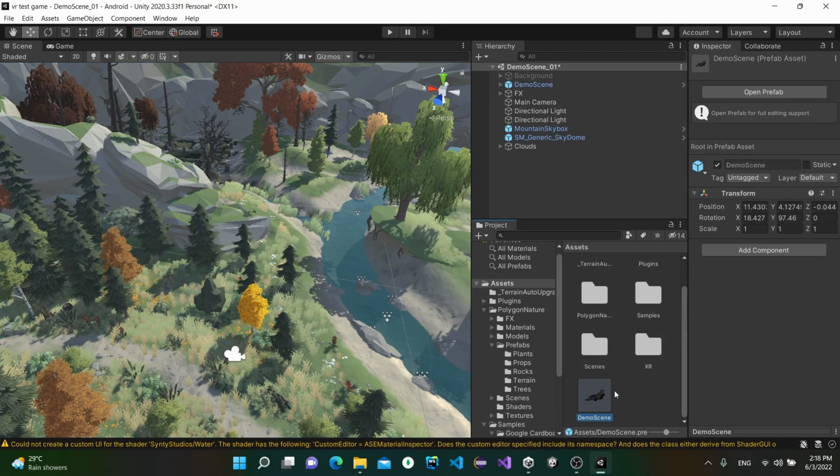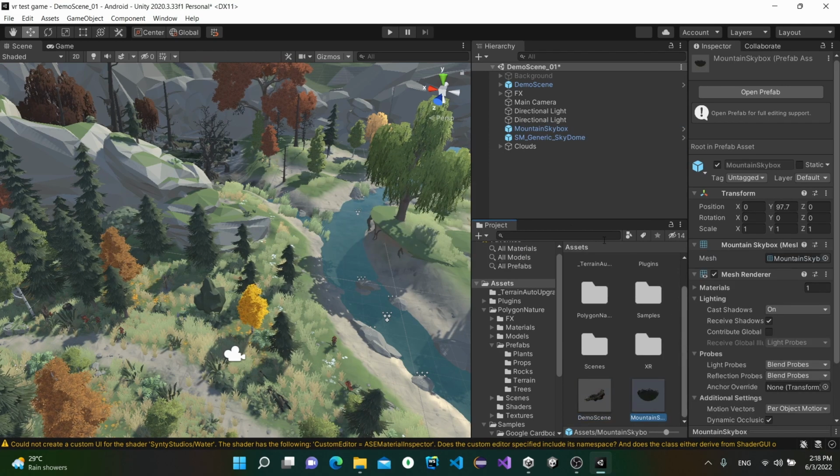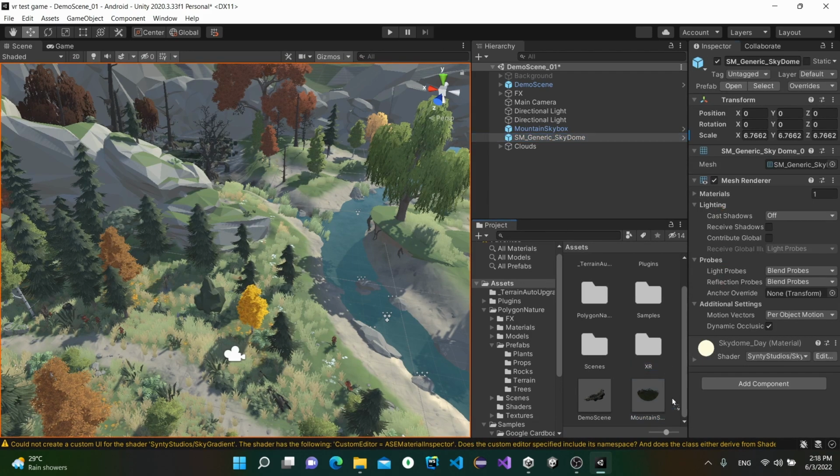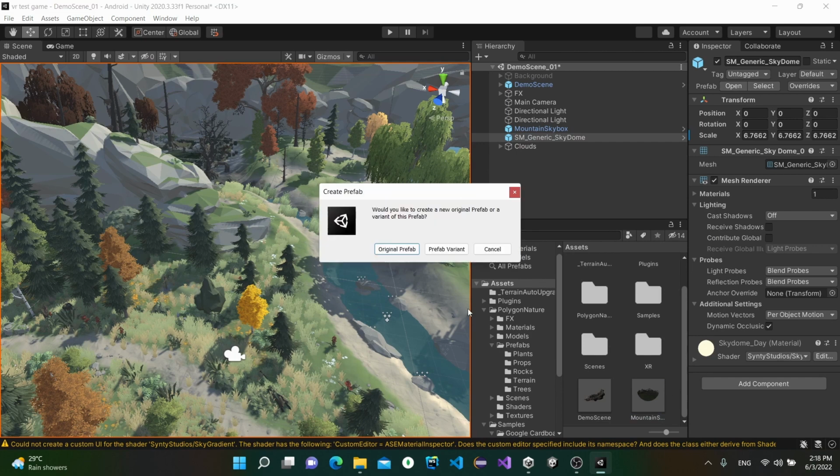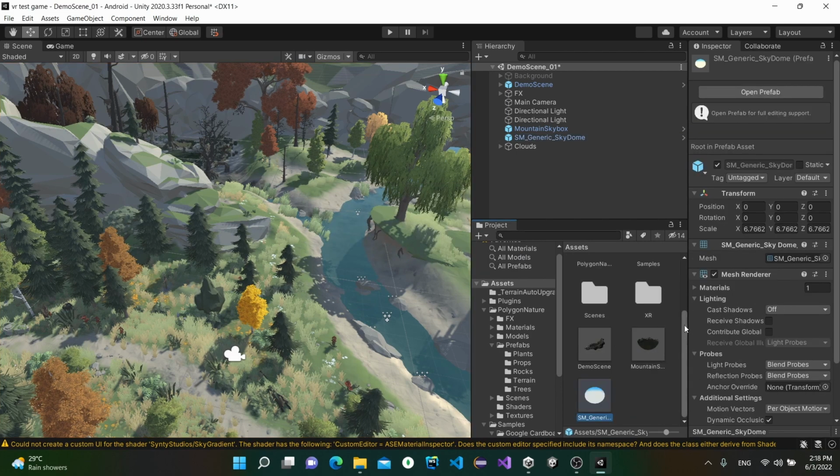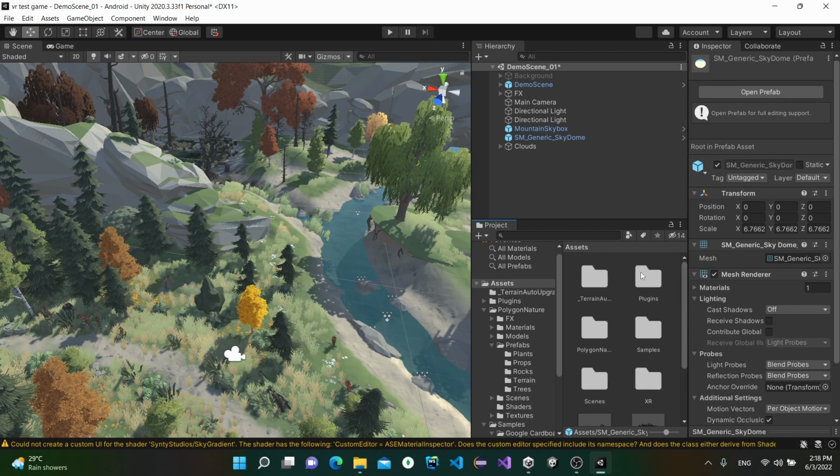I select this demo scene and drag and drop it into our assets folder to create a prefab. Then I select this mountain skybox, drag and drop it and create a prefab. Then I select this SM generic sky dome, drag and drop it into our folder and create a prefab. Then let's go to our main scene.